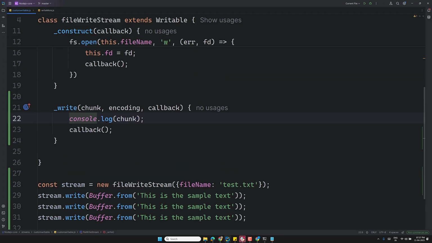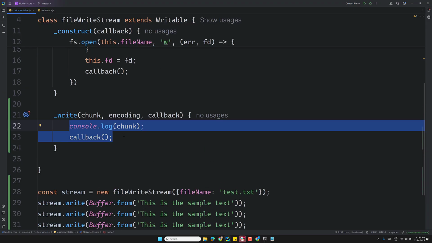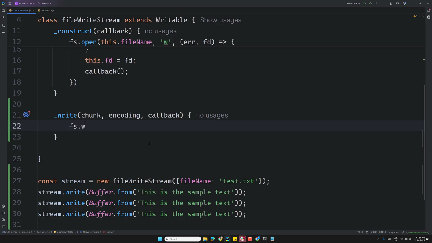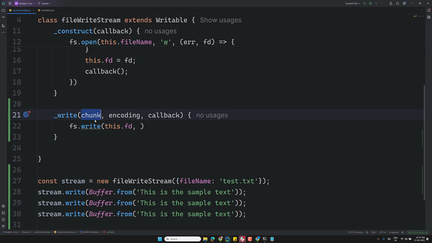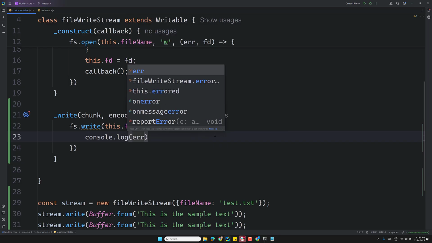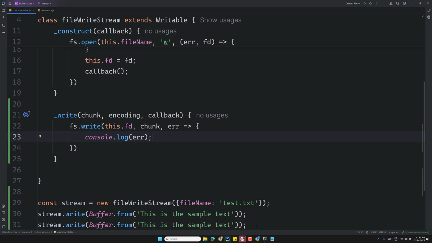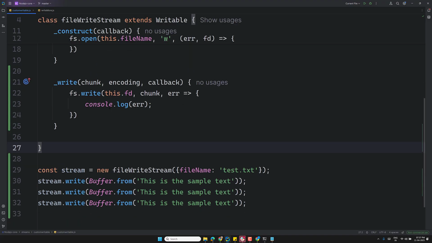Here, normally we need to write it to our file. So whenever I am trying to write, fs.write, we need to pass this.fd, the file descriptor, and also the chunk. Whatever chunk we are having, I will pass it here. Then we get the error, and console.log the error, just in case any error is there. Now when we run node here, we got null. We didn't get any error.